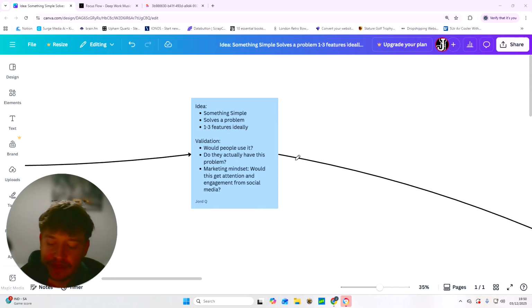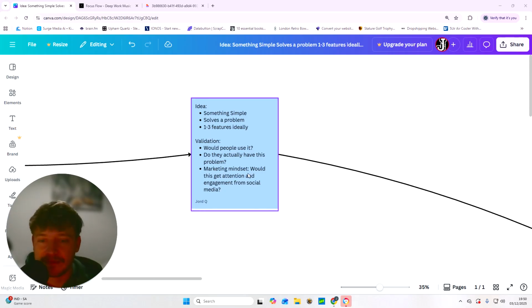So does it have the potential to go viral? Does it have the potential to have lots of attention and engagement and to make good, entertaining content where you can use your social media pages, and obviously influencers and stuff can do that for you as well? So think about this marketing mindset. Just brainstorm a couple of ideas.